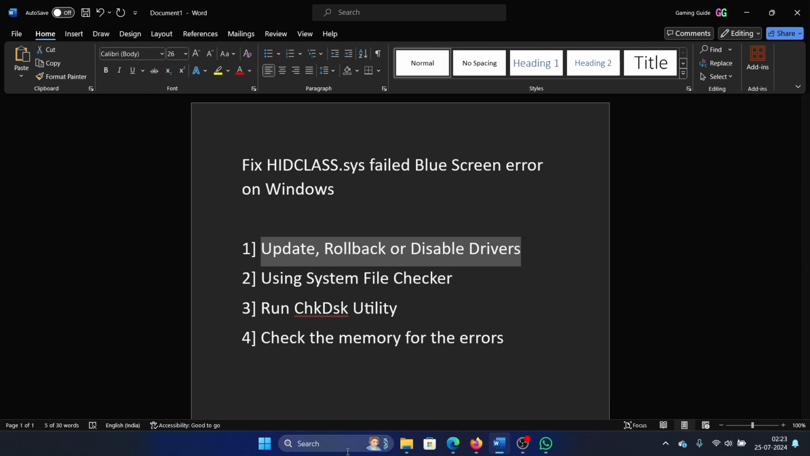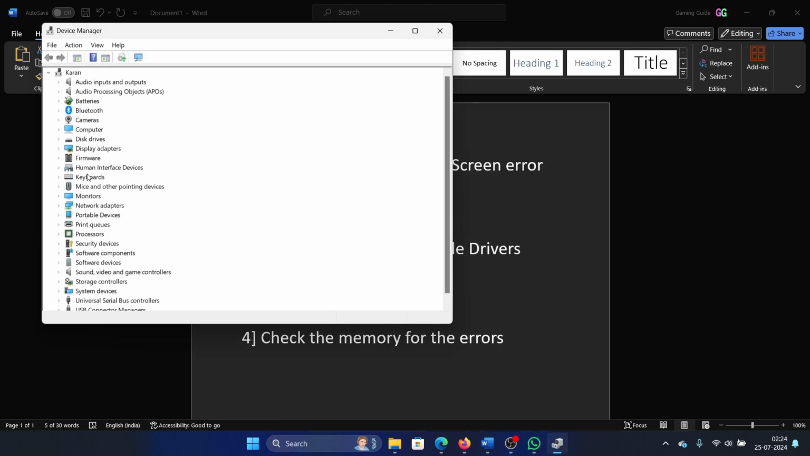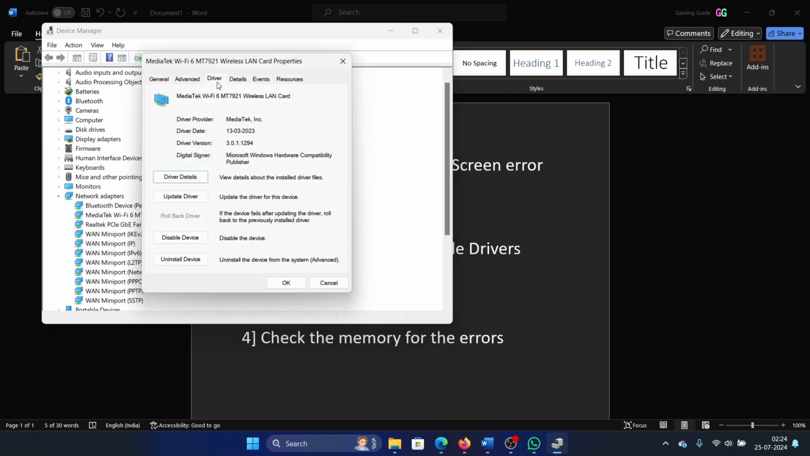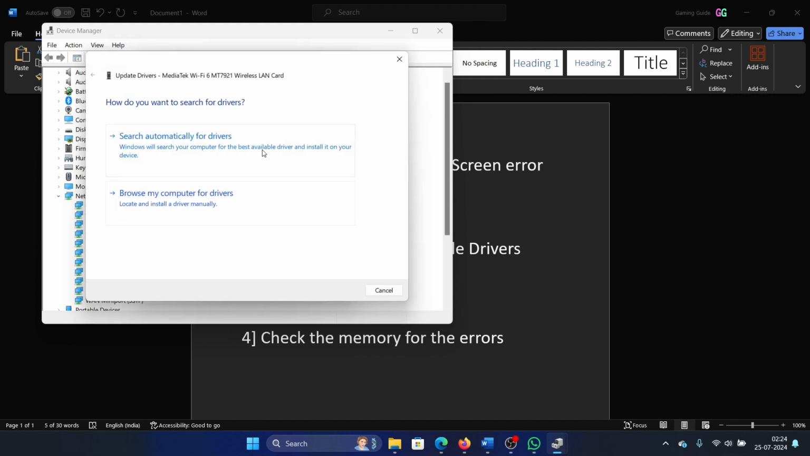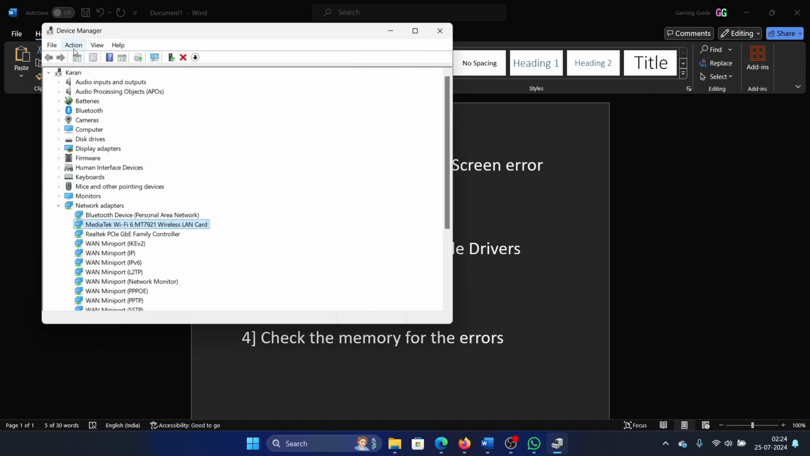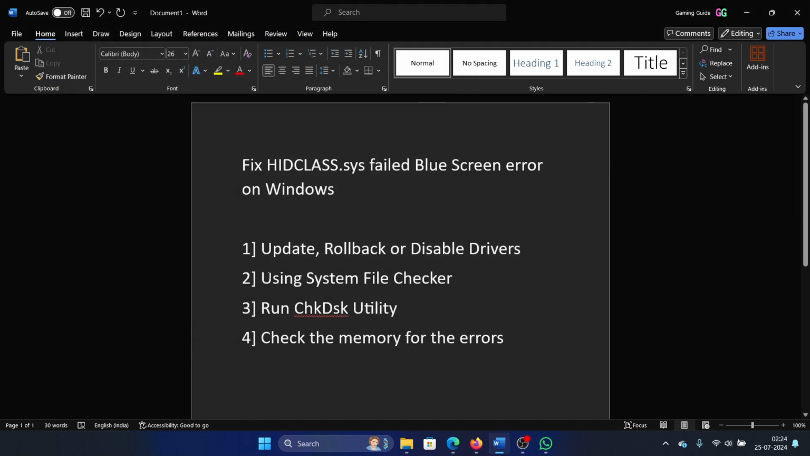So it depends. Search for Device Manager and open it. Let's say the problematic driver was the network driver. Expand it, right click on it, select Properties, select Driver. Now usually the option to roll back the driver is grayed out because you might not have that option, but still you can try updating it at least. Okay, and if that doesn't work, then uninstall it and then close it, click on Action and scan for hardware changes to reinstall it.